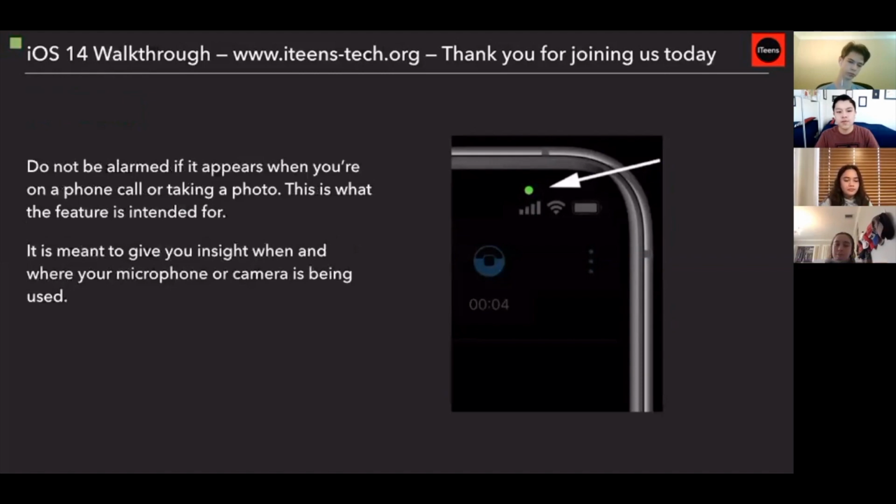Do not be alarmed if it appears when you're on a phone call or taking a photo. This is what the feature is intended for. It is meant to give you insight when and where your microphone or camera is being used.